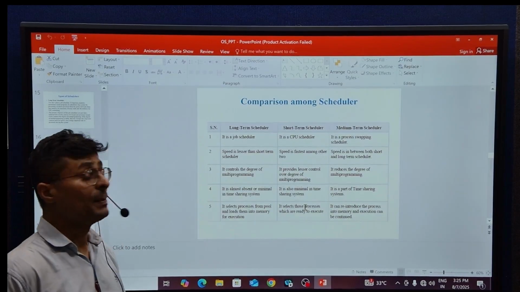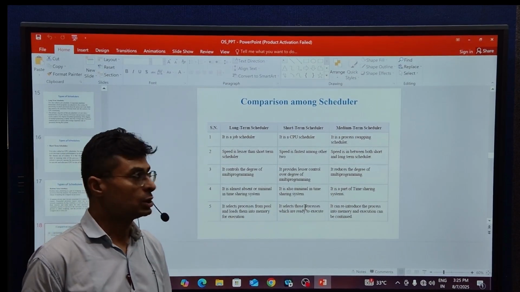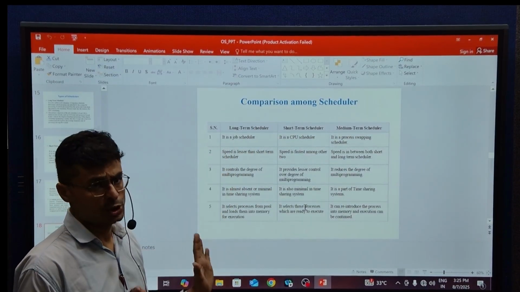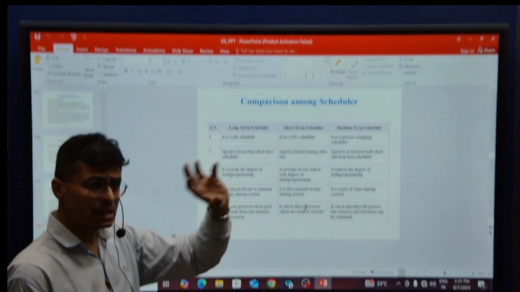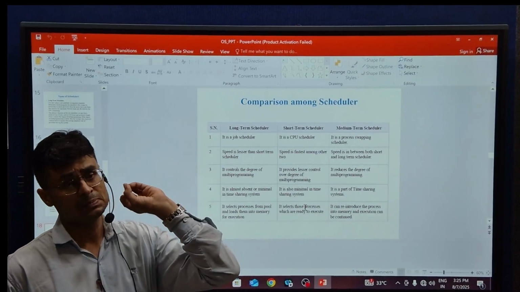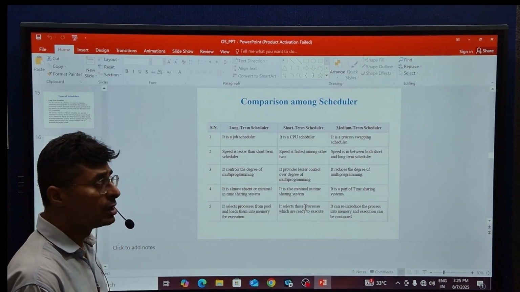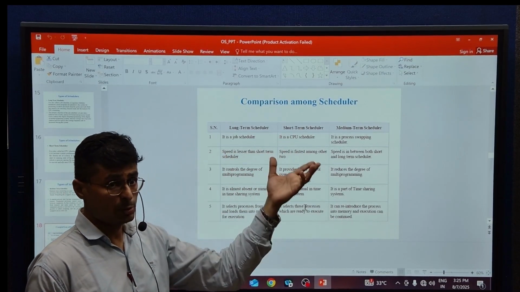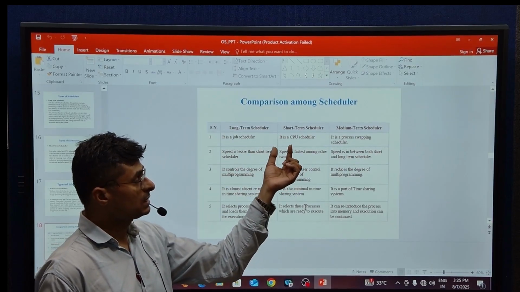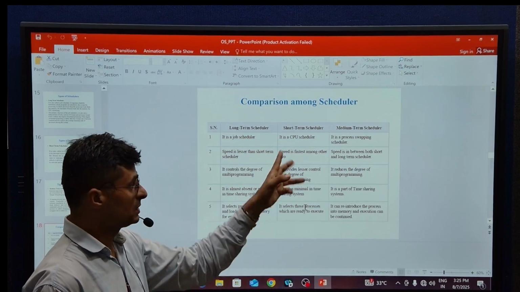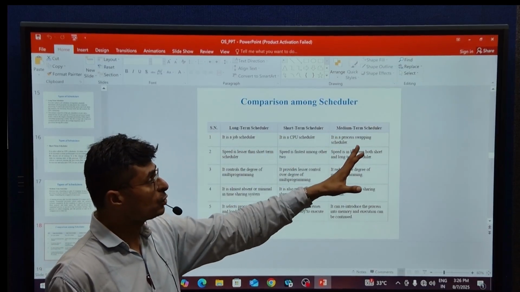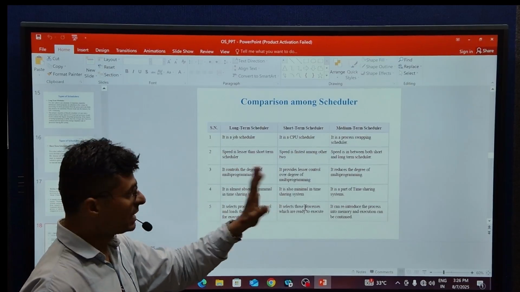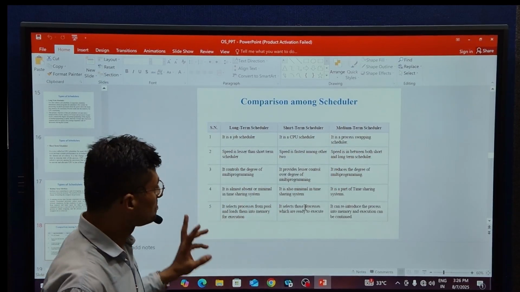Now let's move to the comparison among all these three schedulers. The long term scheduler is just a job scheduler, because it selects the different types of jobs and sends them to the memory for the selection of the process for running. The short term scheduler is also called a CPU scheduler, and its main task is to enhance the performance of the system. That's why it is called the CPU scheduler. The medium term scheduler is basically responsible for the swapping process. That's why it's a process swapping scheduler.